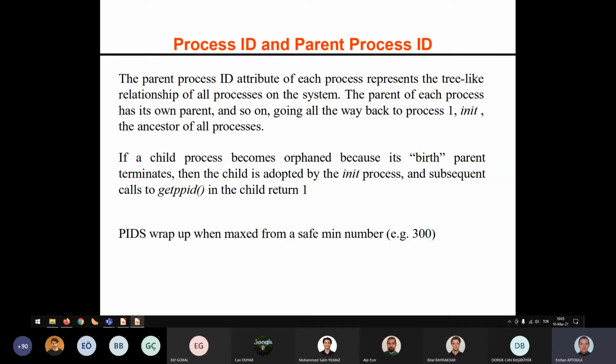So if you create a new process, will it take 1502 or will it obtain 1500 as a process ID? It will receive 1502. The process IDs always increase, and they only wrap up after reaching the maximum number of process IDs.